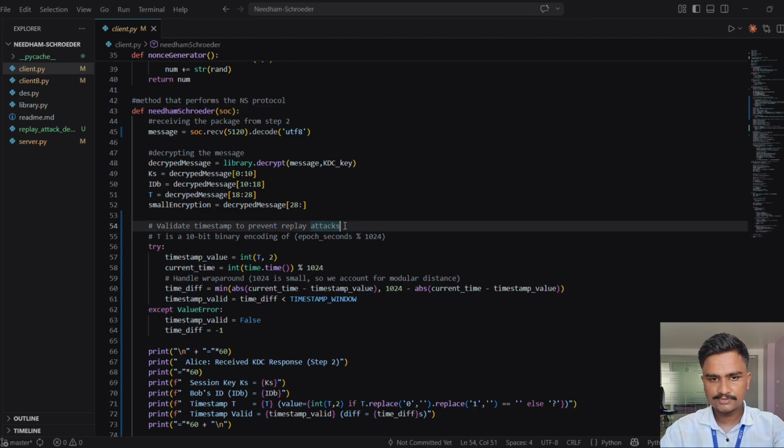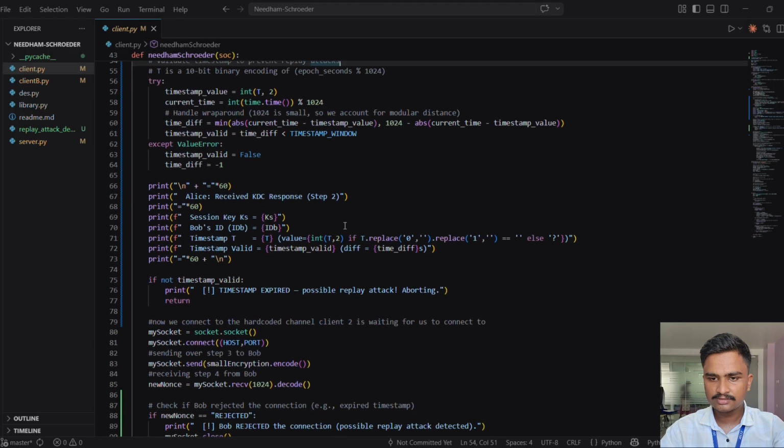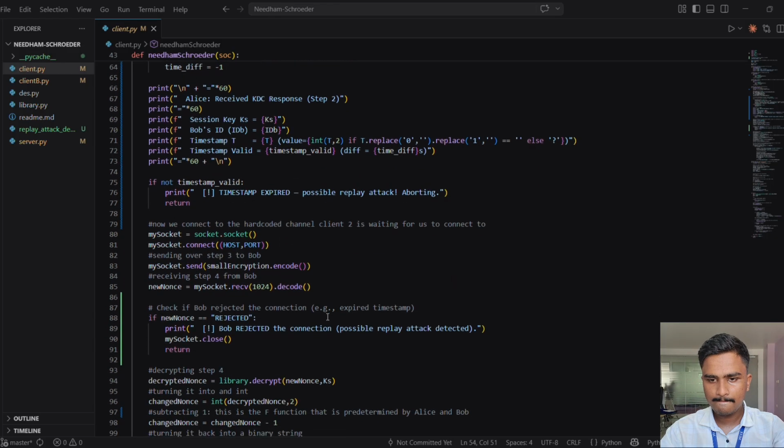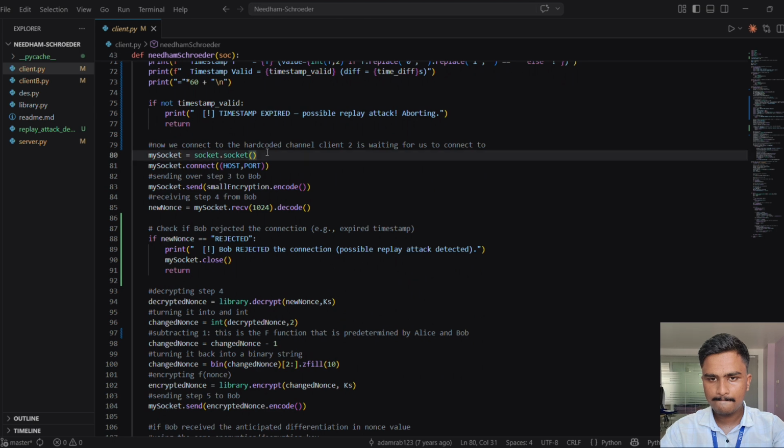This part checks the timestamp. If the message is too old, it gets rejected, which prevents replay attacks. Now Alice sends Bob her encrypted message, receives a nonce challenge, modifies it, encrypts it, and sends it back. This proves she actually has the session key.